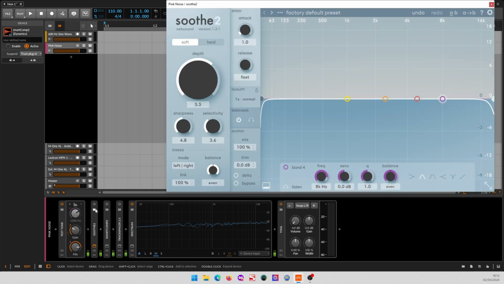Now, there is Soothe. Turn it on. There you can see there's just enough frequencies that are cut off. It's just the 600 hertz. Just enough. And if you turn it up, it's still just cut to 600 hertz.